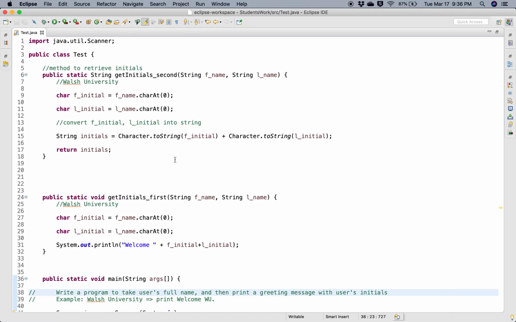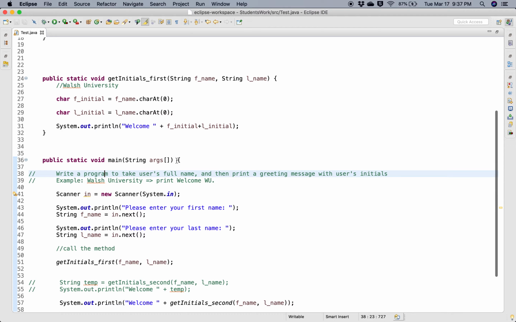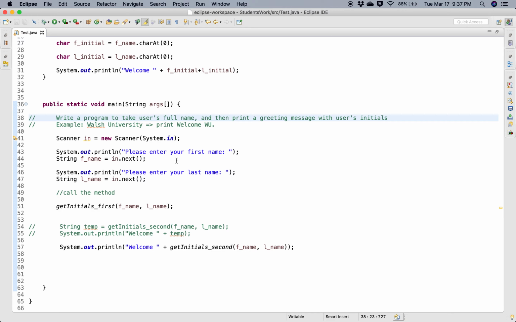Okay, so now we're just going to look into one last case. So notice now we're passing the first name and then the last name separately. What if I want the user to pass just their full name, and then our method is just going to be able to figure out the first name initial and then the last name initial, and then pass them back to the main. So I'm just going to keep them that way.